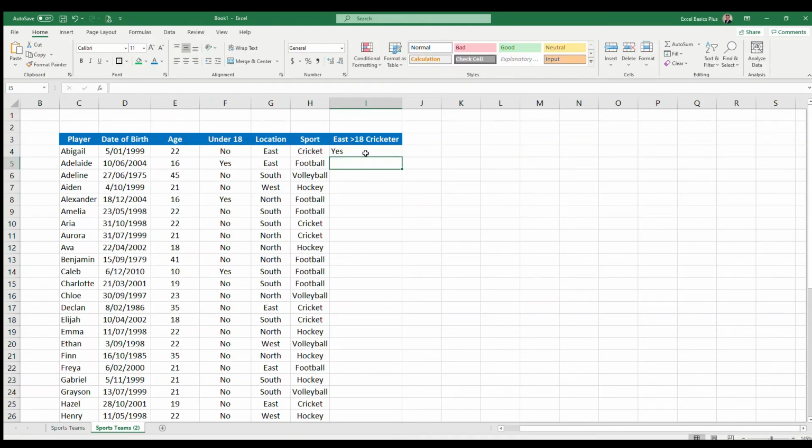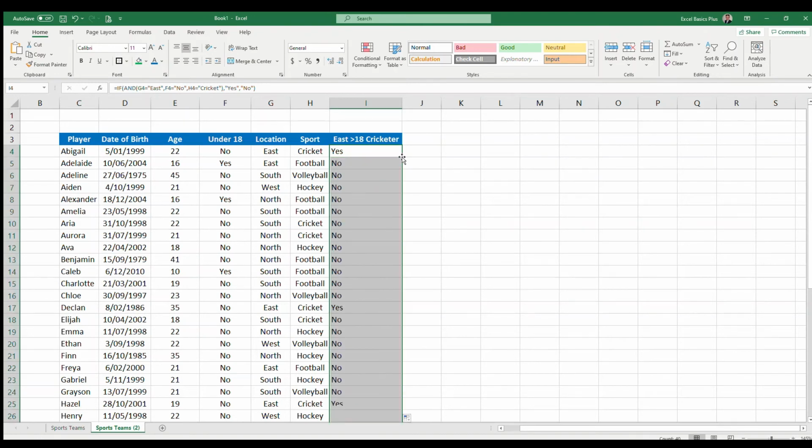Straight away, you can see that, is he over 18? Yes. Is he in the East? Yes. Does he play cricket? Yes. And apologies, it's she, Abigail. So we'll double click from the corner to pull that formula the whole way down. We now have a list of people that are within that three criteria that we've specified.